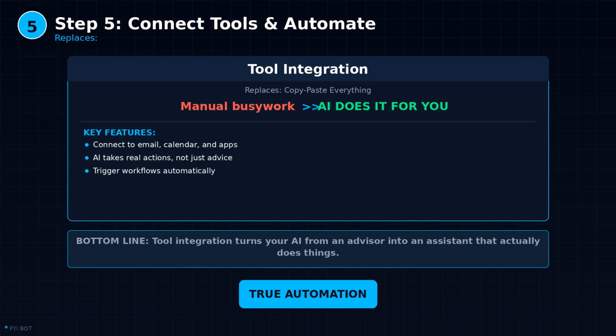For ChatGPT users, custom GPTs support actions natively. You define an API endpoint, and the GPT can call it during a conversation. For Claude users, you can use the computer use feature or connect via MCP, the Model Context Protocol, which lets Claude interact with external tools and data sources. If you're more technical, you can build custom integrations using Python. LangChain and Crew AI both support tool calling, where you define functions and the AI decides when to use them.